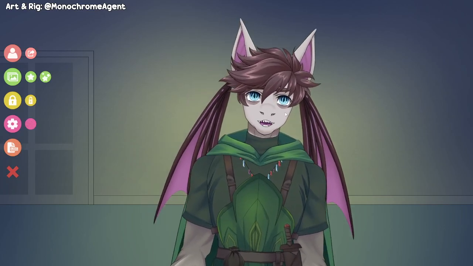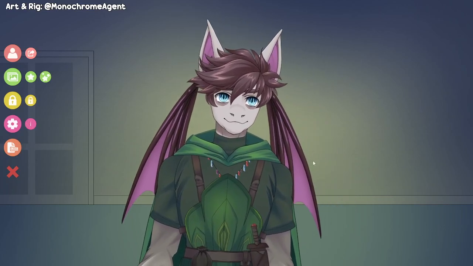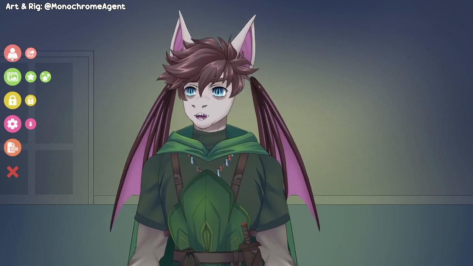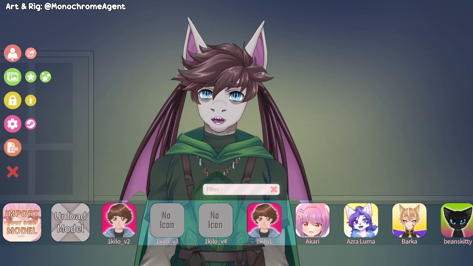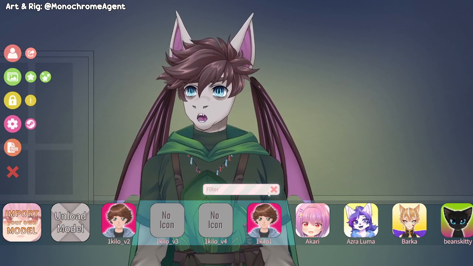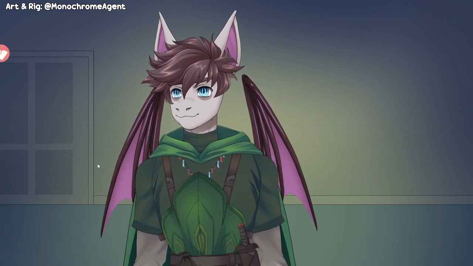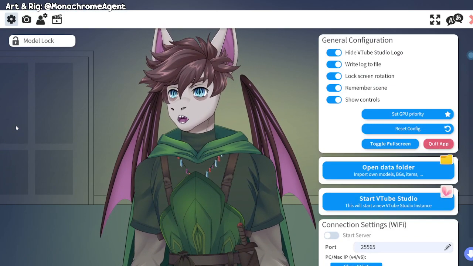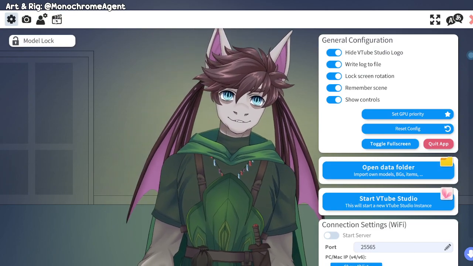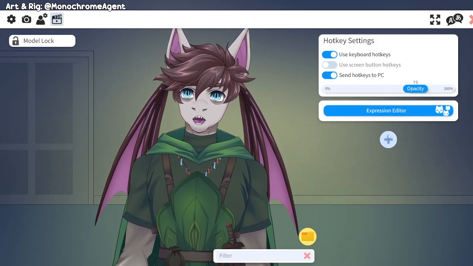Alrighty, so we have our model loaded, and I only have the basic stuff set up. So I'm going to show you how to set up the hotkeys. So you're going to go to this menu. Oh, you'll load the model, which we've already done. Double click. We're going to go to this little menu here for your hotkeys and stuff.